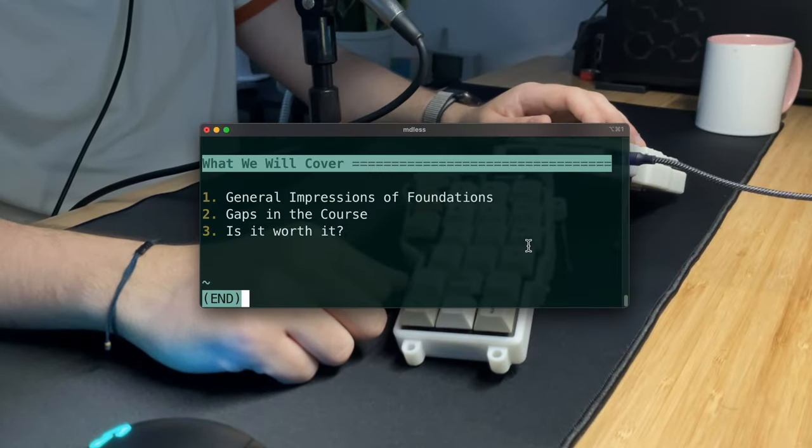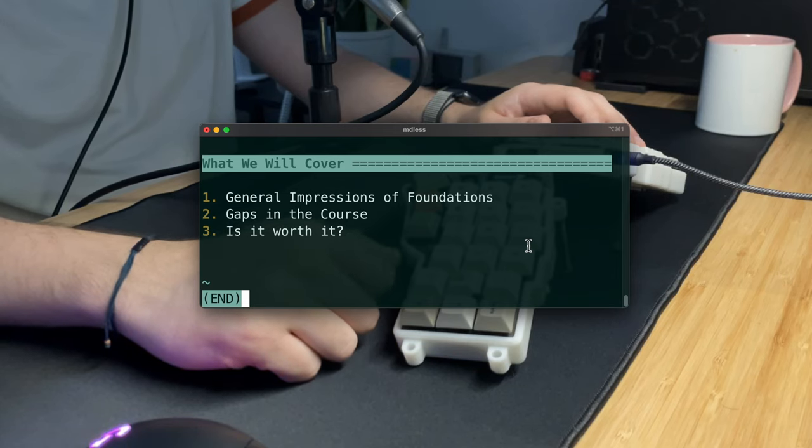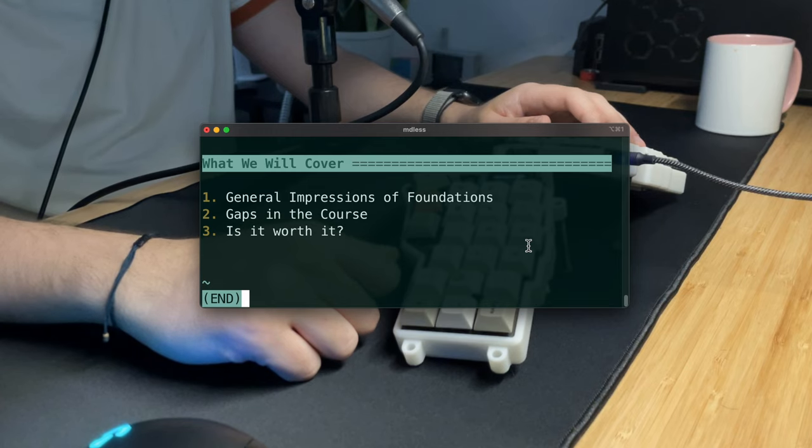So here's what I will be covering in today's video. I'm going to start with my general impressions of Foundations. After that, I'll share any gaps that I found in the course material. And finally, I will share my opinion on whether or not I think the course is worth it from a professional perspective. Let's jump right in.